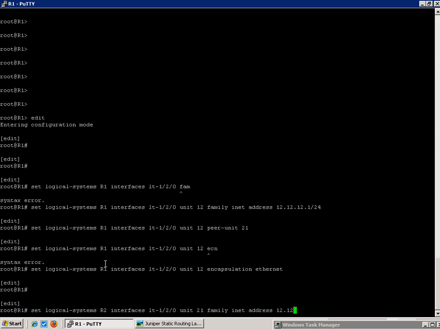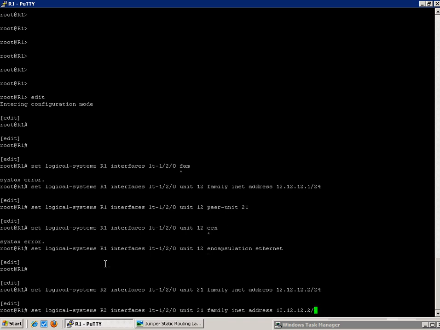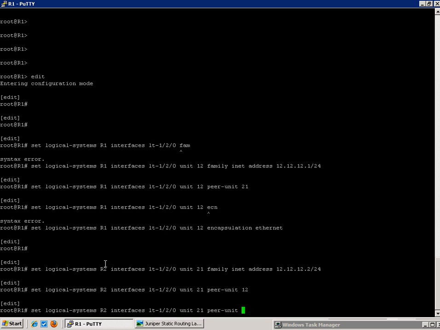And then again, our IP address from router 2's perspective is going to be the .2. Again, we're going to have to bind R2's logical tunnel interface to R1's logical tunnel, and we're going to do this with the peer unit 12 statement. And then our last command from R2's perspective to get the connection between R1 and R2 is the encapsulation. Set the encapsulation to Ethernet.